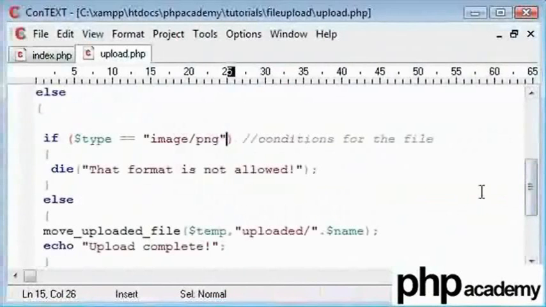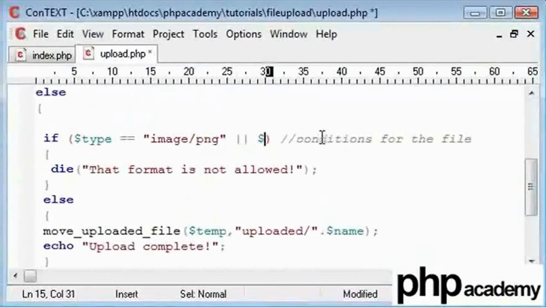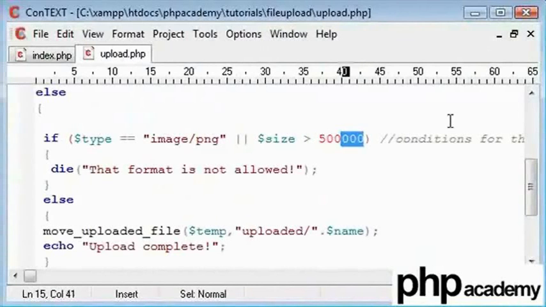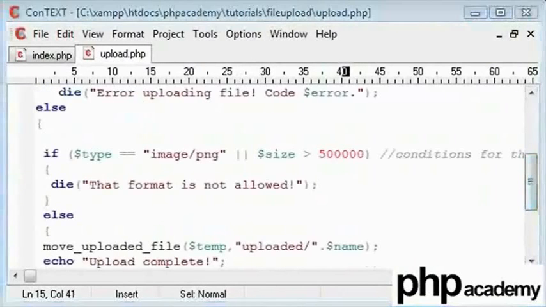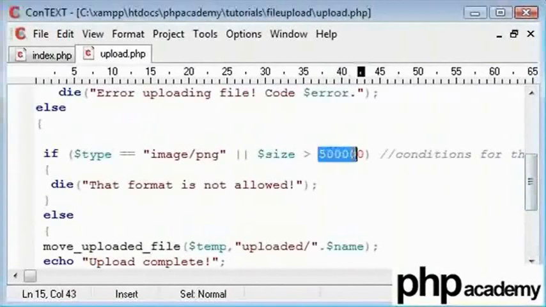What we also can do is specify a specific file size. I'll say OR using this OR operator, and I'll say OR the size is bigger than half a megabyte. This is half a megabyte, which is 500,000 bytes. I think I made a mistake and said bits instead of bytes. So that's 500,000 bytes, which is equal to 0.5 megabytes. I'll just say half a megabyte for now.